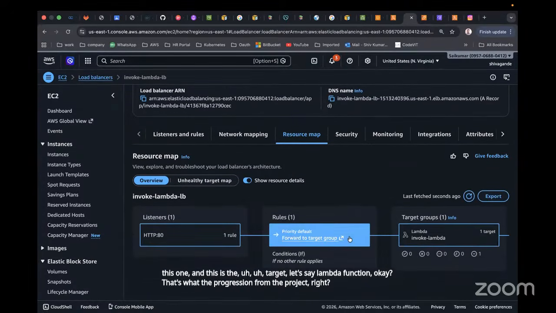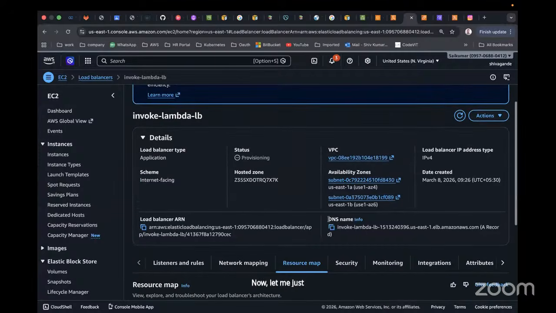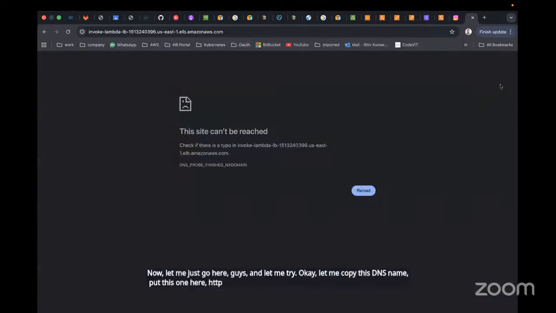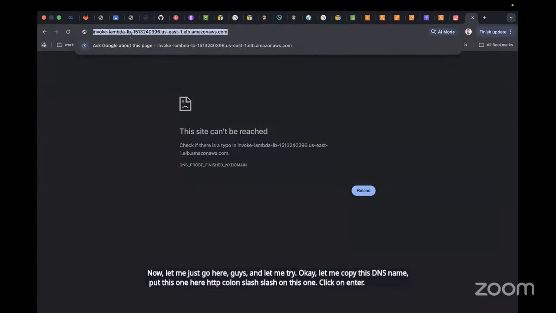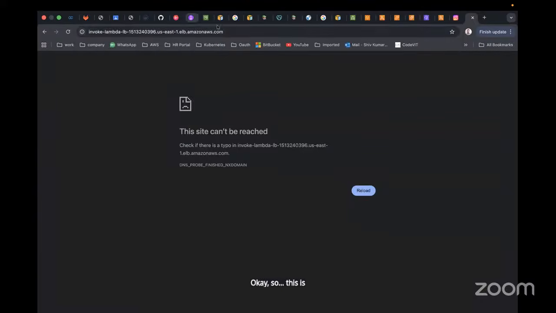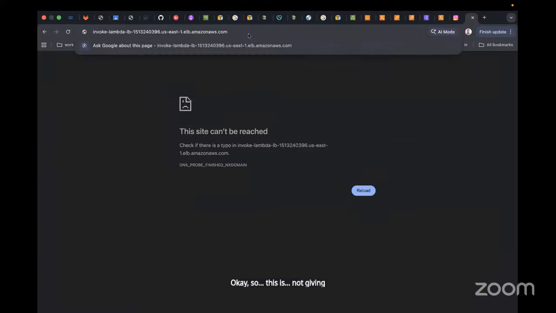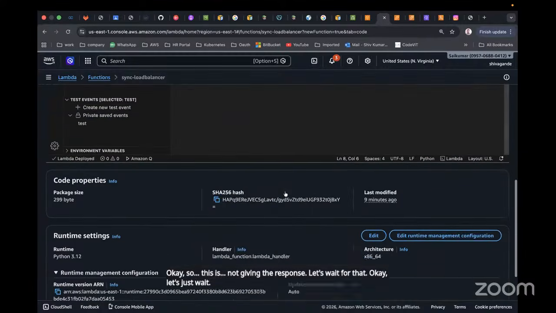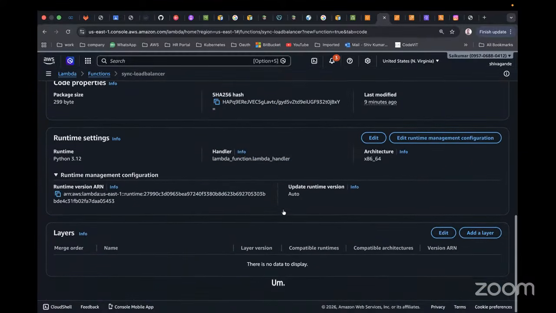Right? Now let me go here, guys, and let me try. Okay, let me copy this DNS name, put it here, HTTP colon slash slash, and click enter. Okay, so this is not giving a response. Let's wait for that. Okay, let's just wait. Hmm, because it's still in the provisioning state.